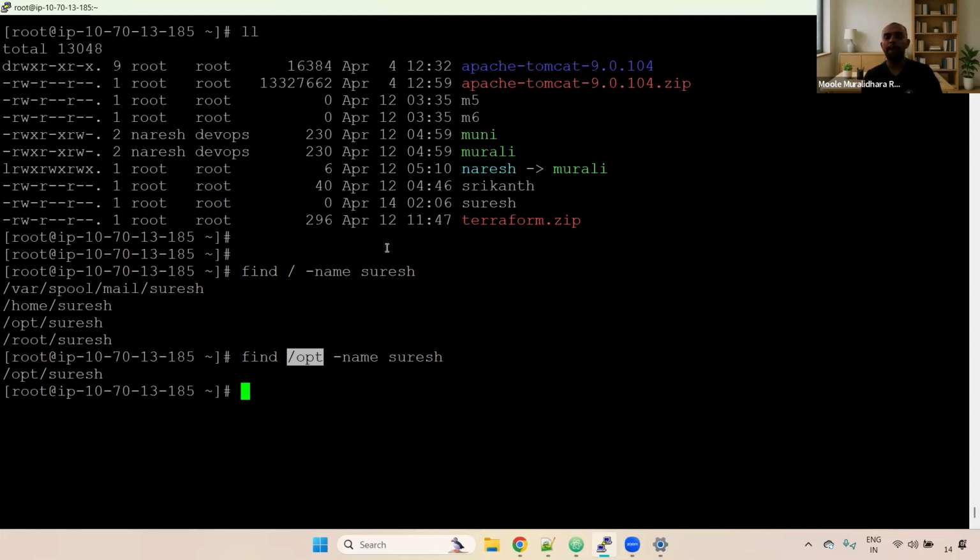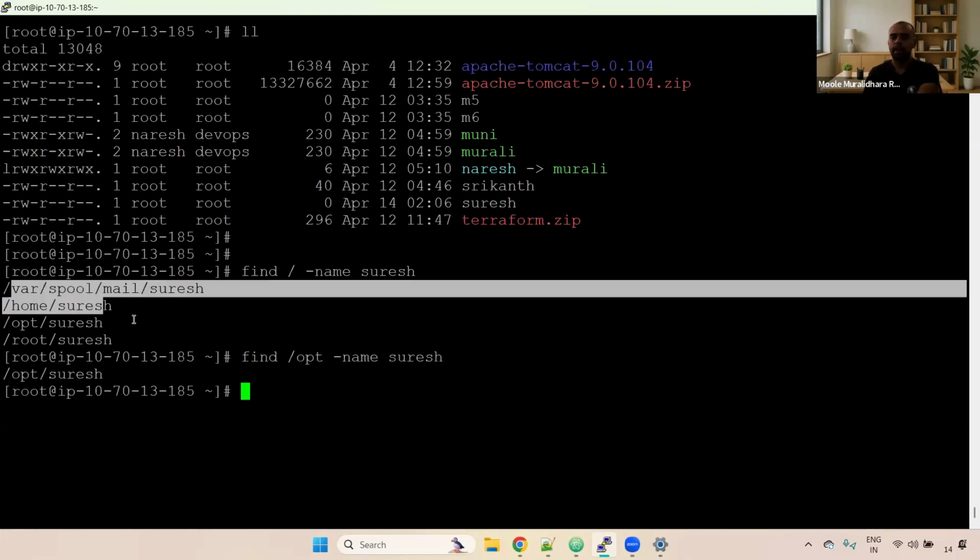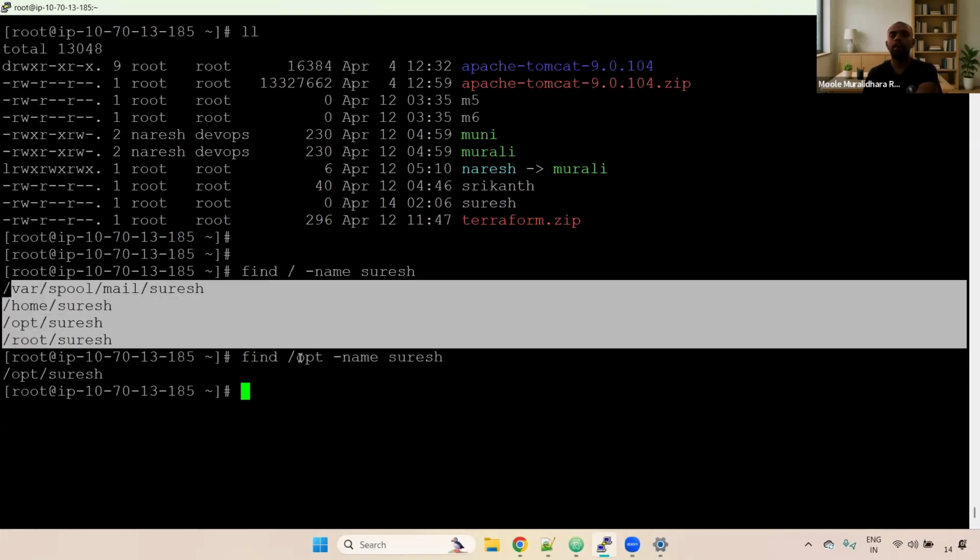Here you have to remember, in case you are aware of a specific directory, I highly recommend you mention that particular directory instead of searching in the slash, because if you give the slash, it needs to review the entire system, that particular server, it will grep and display here. But if you are aware, you can give it.